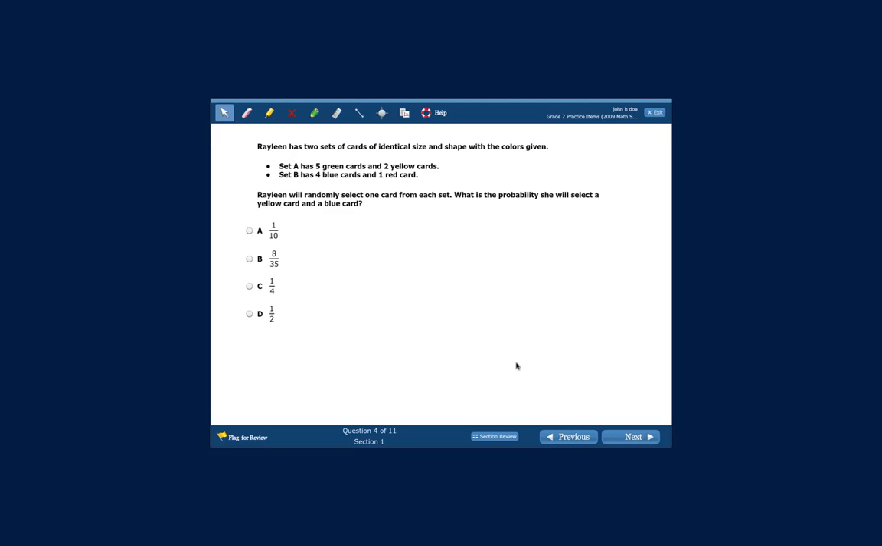Let's take a moment to practice using the highlighter tool. You can use the highlighter tool on the toolbar to highlight text. To select this tool, click on the icon that looks like a yellow highlighter. Selecting the highlighter tool will change your pointer tool to an arrow with a highlighter next to it. Practice using the highlighter tool by highlighting the question, what is the probability she will select a yellow and a blue card?